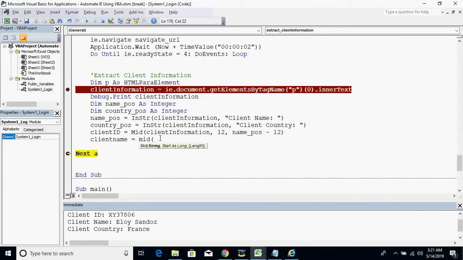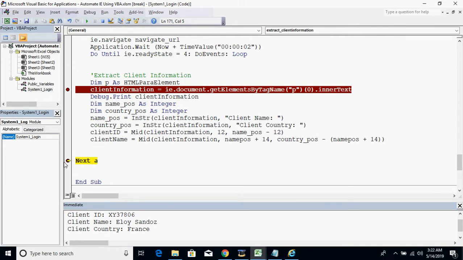So let's go with the client name. This time it should be Mid again, client information. But now we need to start with the name position plus the length of this word. So let's say name pos plus 1, 2, 3, 4, 5, 6, 7, 8, 9, 10, 11, 12, 13, 14. And we'll be using this: the country position minus the name pos plus 14.